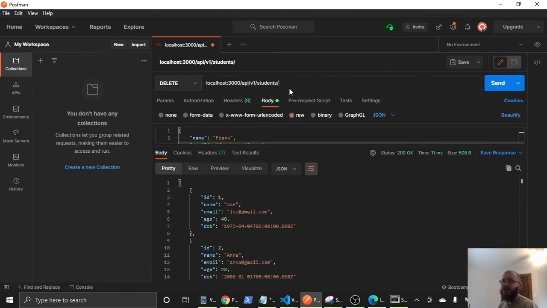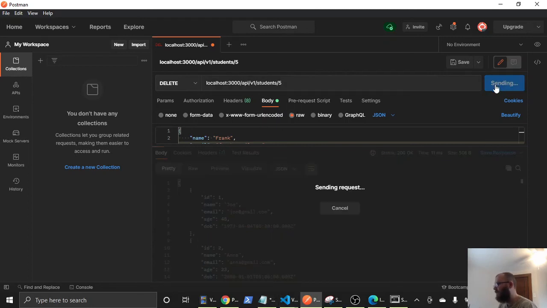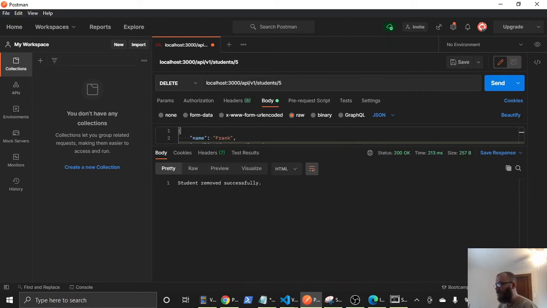Again, if I try 9, it'll say student doesn't exist. So let's try 5 because we know Frank has the ID of 5, right? And if we send it, we see student removed successfully.